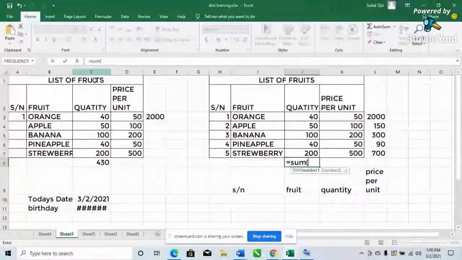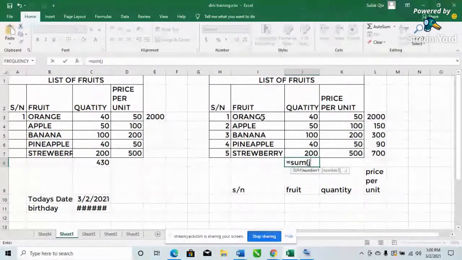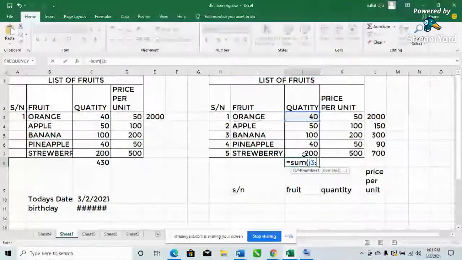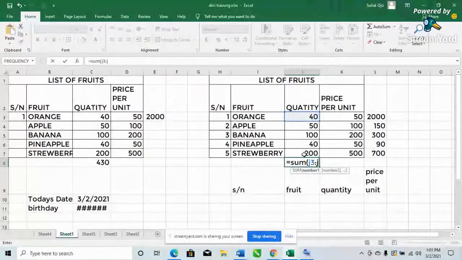Cell. No longer under the cell of what? C. So you put J under the row of what number? 3. J3. Then semicolon, column. Sorry, put column. What number? 200. You put J7.